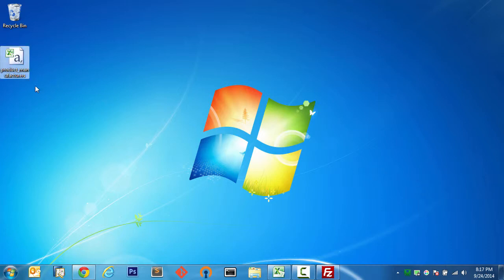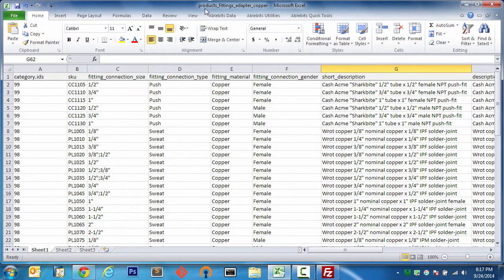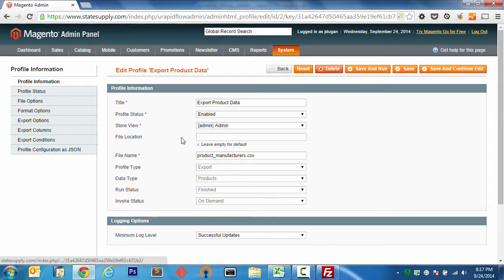Now, one thing I want to mention, I didn't update the file name. I should have, but I didn't. So it exported it as product_manufacturers. That's not exactly how I wanted it to display. I wanted it to be products, fittings, adapter, copper. So being that this is such a fast extension, let's go ahead and do that again.